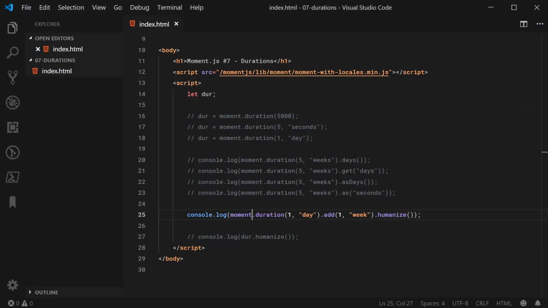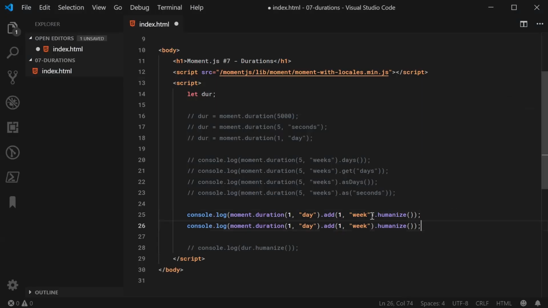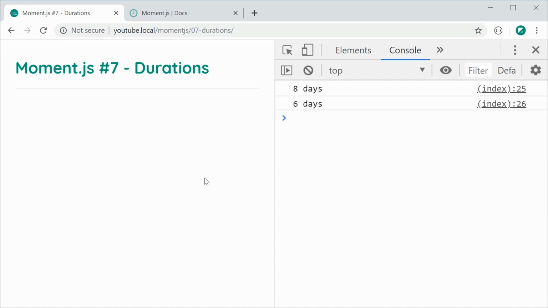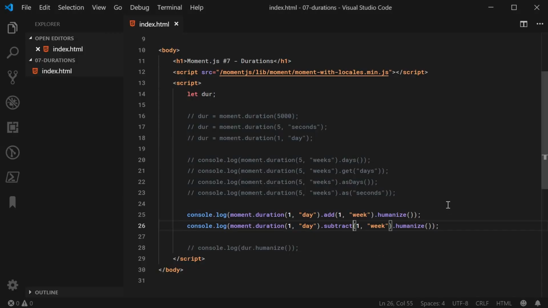Quite easily, you can say subtract. So, for example, 1 day, subtract 1 week. Save this, refresh, and we get 6 days. So, of course, when you subtract 1 week from 1 day, that duration is 6 days. Even though it's negative, it's still 6 days.